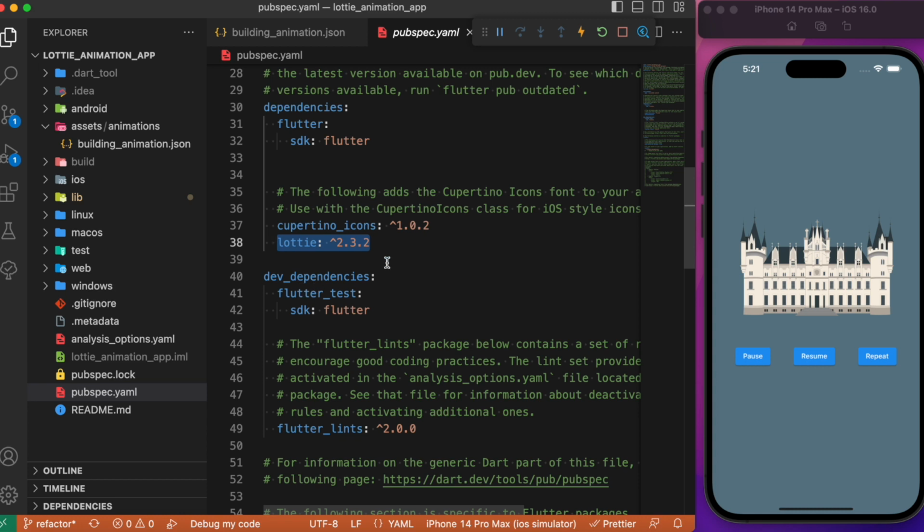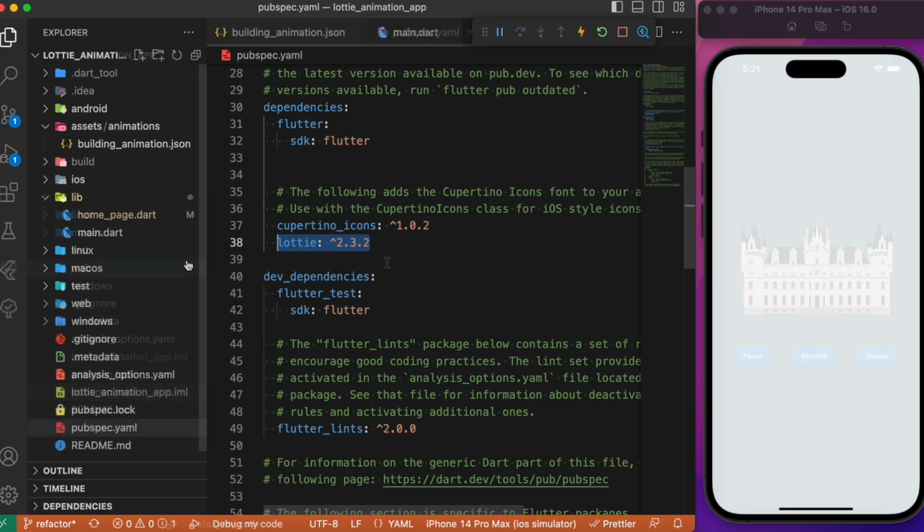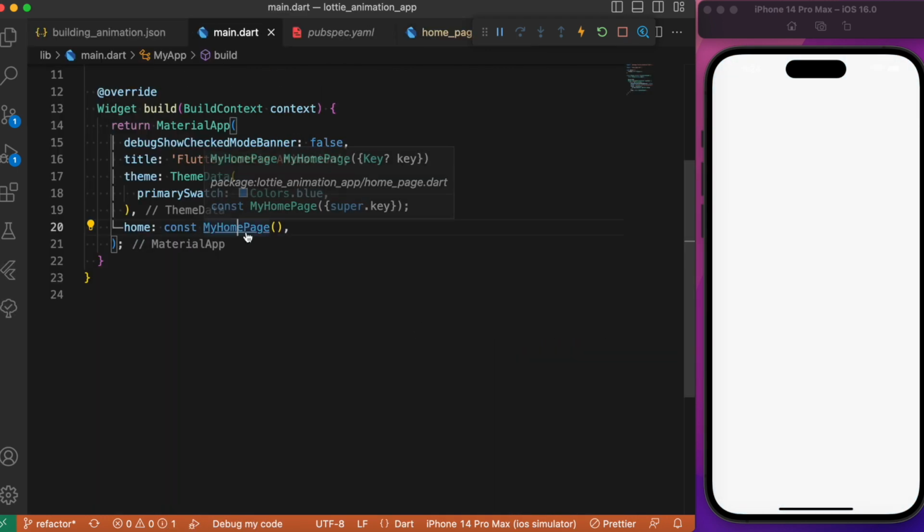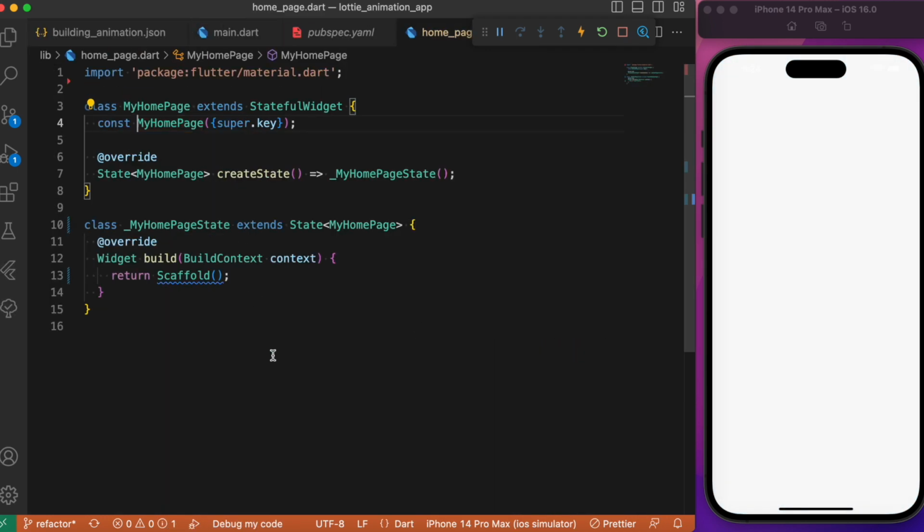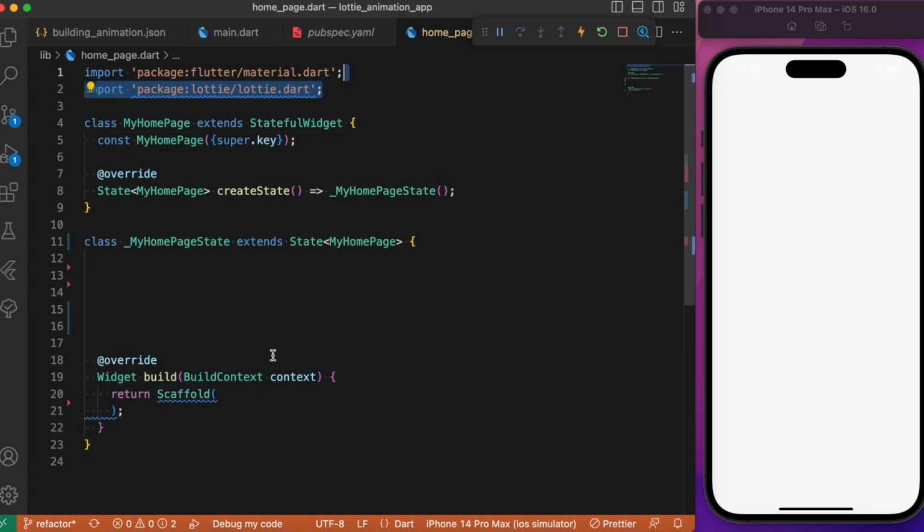And always check for the latest version. Now after adding this package, let's move on to the main.dart file. Here in the main.dart file, the home points to my home page. MyHomePage is nothing but a stateful widget class. While handling any kind of animation, we need to make use of the interface which is TickerProviderStateMixin.